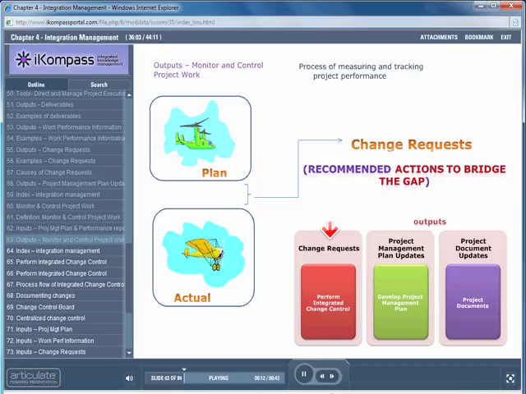Following the comparison between the plans and actual, recommendations are proposed. These recommendations, if implemented, are likely to change the project management plan and hence will have to go through the Perform Integrated Change Control process for approval. The change requests, as a result of comparing the plan and the actual, are intended to narrow the difference.